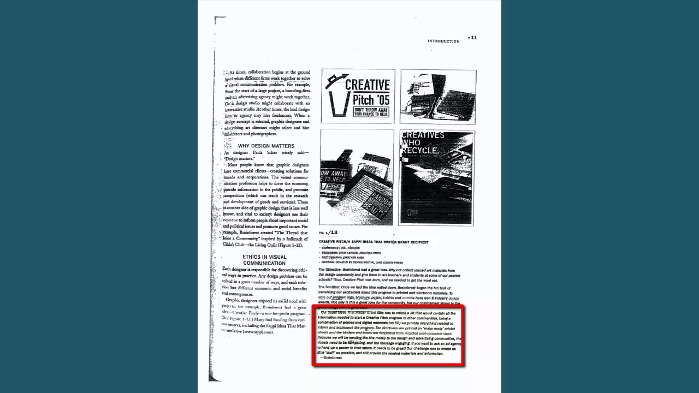Using a combination of printed and digital materials on CD, we provide everything needed to inform and implement the program. The brochures are printed on make-ready printer sheets, and the binders and boxes are fabricated from recycled post-consumer stock. Because we will be sending the kits mostly to the design and advertising communities, the visuals need to be compelling and the message engaging. If you want to ask an ad agency to hang up a poster in their space, it needs to be great. Our challenge was to create as little stuff as possible and still provide the needed materials and information.